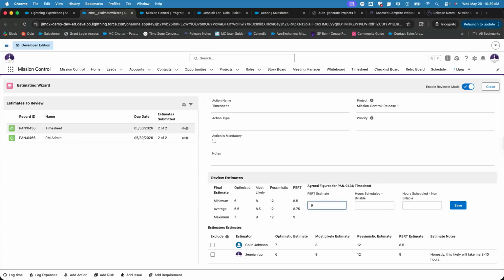So I'm just going to round up and say 9 hours. I think that's reasonable. I could put 8.5. So for now, let's just say 8.5 as well. This is a billable action, so I'm just going to leave that as 8.5. If we think there's admin work to do, we could put those values there. I don't think there will be. This is a billable action. I could go ahead and save that.